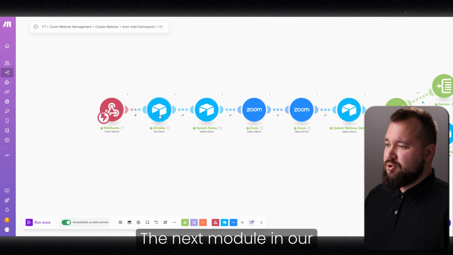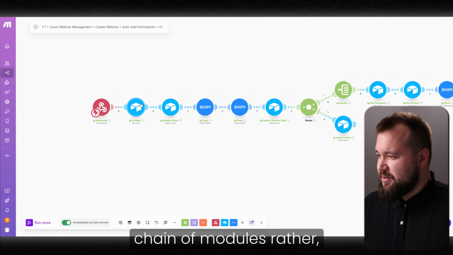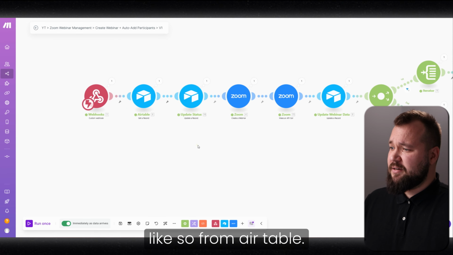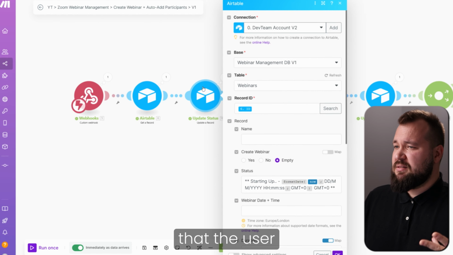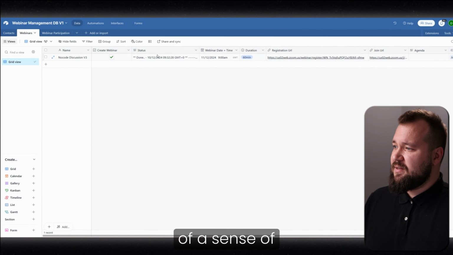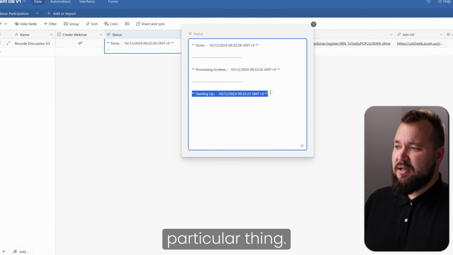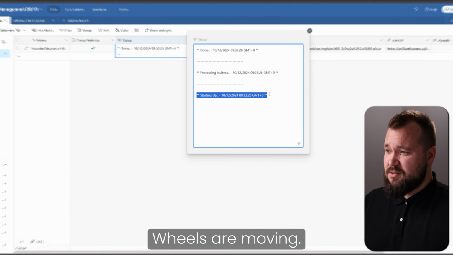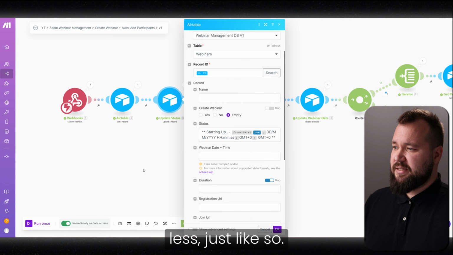The next module in our chain of modules is one that grabs the webinar data like so from Airtable. Then we update the status of that webinar just so that the user gets a bit of a sense of what's happening. It's basically this particular thing. We want to give updates to the user that hey, something's happening. Wheels are moving. That's what we're doing here. Just a simple update, nothing more, nothing less, just like so.